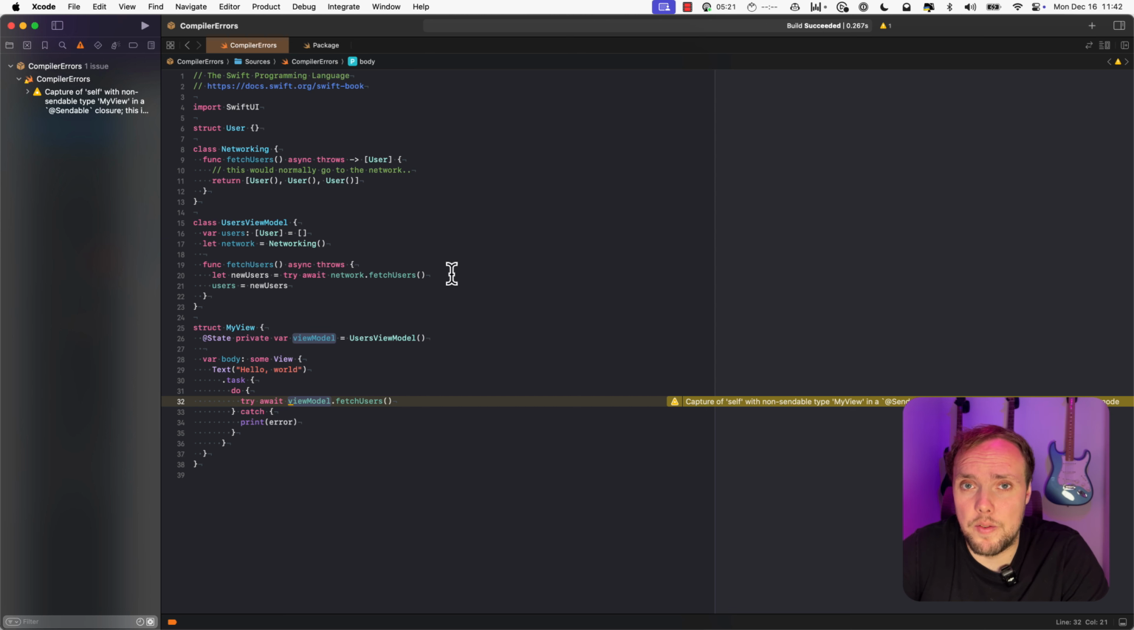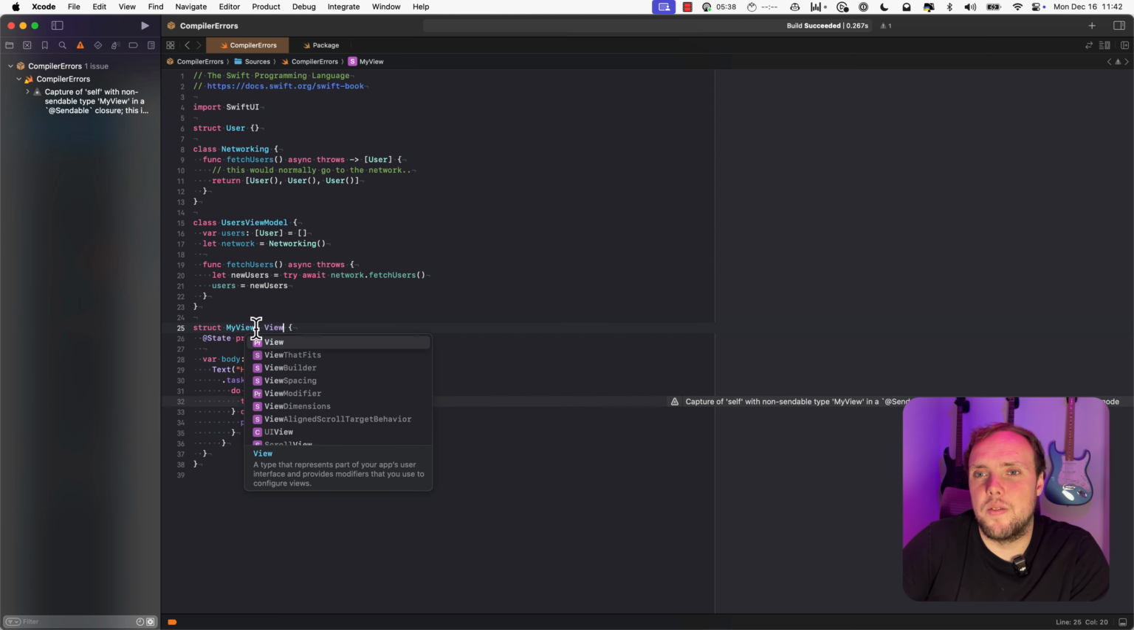Capture of self with non-sendable type MyView in a sendable closure. This is an error in the Swift 6 language mode. So we're essentially back to where we started, right? And that is rather frustrating.